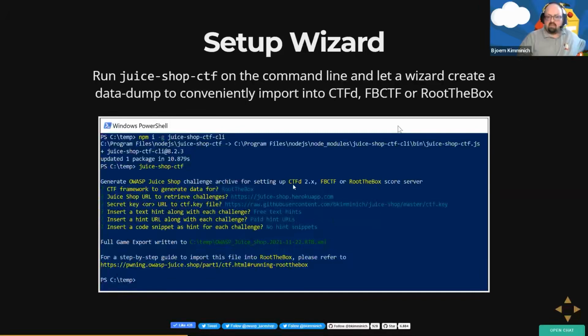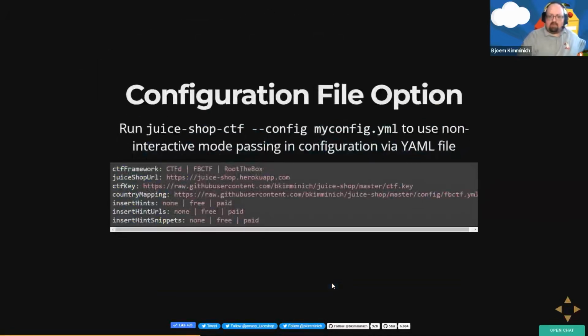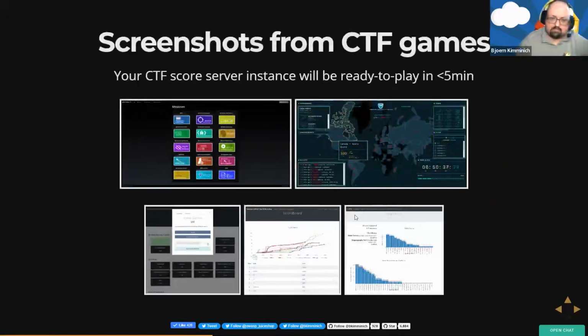So our recommendation is CTFd version, I think 3 or 4 at the moment. So version 2, the screenshot here is a little bit older. And Root the Box, right? So you just import it, and then you get a working CTF setup. You can also run this tool in a headless mode, if you will. And in the end, what you get is a completely populated CTF environment with all the 100 challenges, with proper scores being assigned. So the 1-star challenges bring you fewer points than the 5 or 6-star challenges, right? Hints also cost more for the more difficult ones.